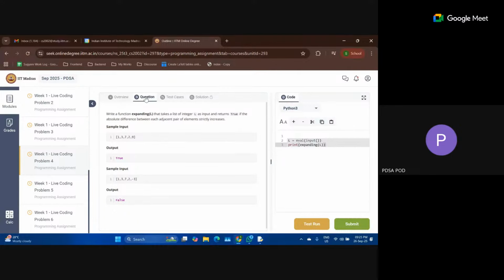Okay, so what this fourth problem does is, it will take a list as input, and find the difference between the first element and the second element. Whatever the difference is, let's say x. Then find the difference between the third element and the second element. Let's say this difference is x plus 1. So this difference is y.